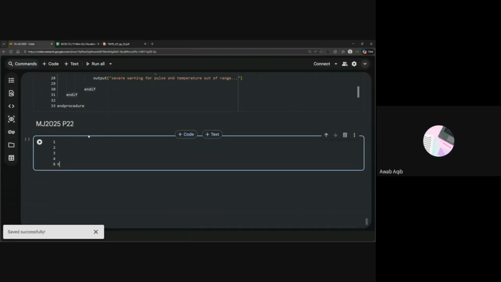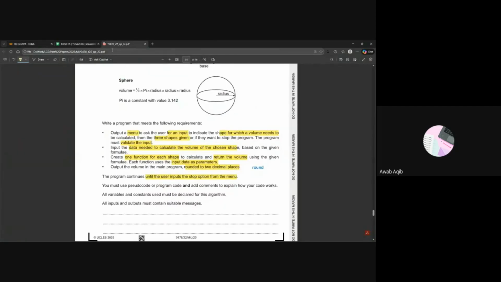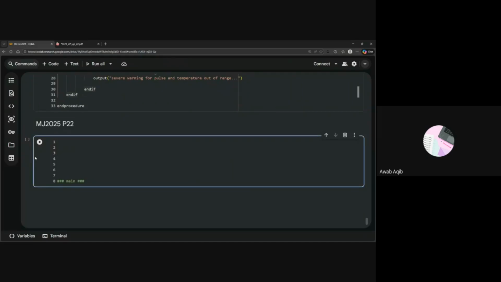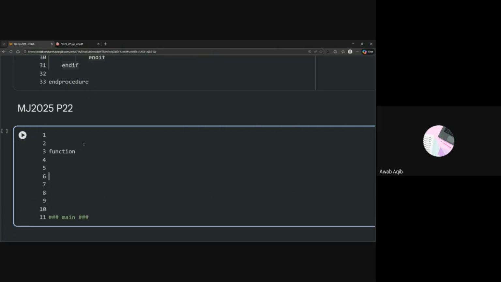So as always, whenever we create functions and procedures, there is a main program where we're going to call them from, and then there would be functions. Second thing they're telling us in this program is that there would be one function for each shape to calculate and return the volume using the formula. Each function uses the input data as parameters. So let's do that first. So function लिखते कैसे? Again, the syntax is given to us in the pseudocode guide, and you must remember it by now. Function and function का name.